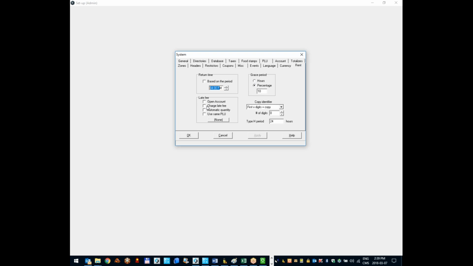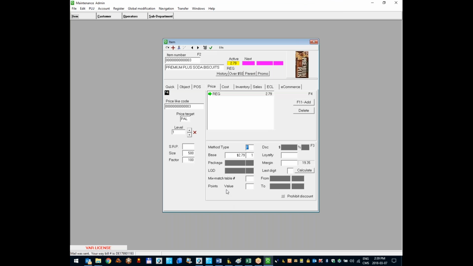You can charge a late fee whenever it's late, which that late fee is either a button that you create pointing to a preset PLU, or you can just use same item and it's going to charge you another rental. And then the copy identifiers. If you have multiple copies of the same item, you can tell it that the first or last X digits of the PLU number is the copy number. I'll let you play with that and read the help file if you need to, but we barely ever sell that rental module anyway, and no one rents movies anymore anyway.